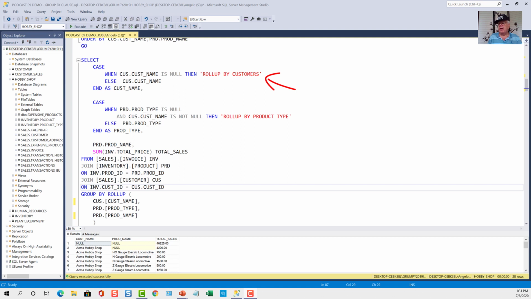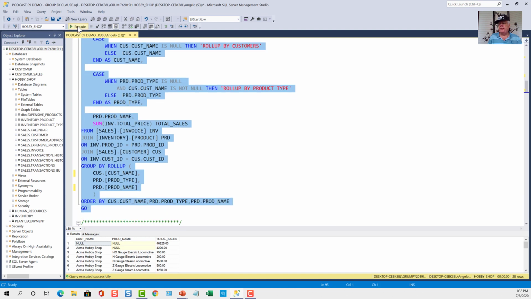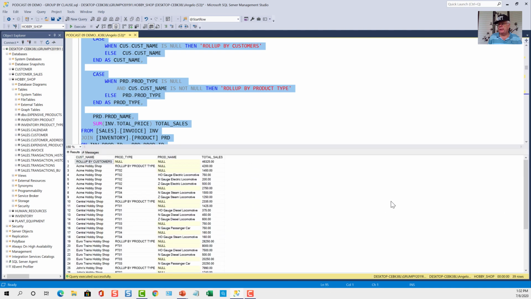And then for the second case statement, when product type is null, all right, then put in a roll-up by product type. Or I should say when product type is null and customer name. So we got a condition here. When both of these are null, then roll up by product type. Otherwise, use the product type. All right, so let's see how this works. I'll select the whole query. Notice the queries are getting a little complex too, right? So there it is. So now it's a little easier to read, I think.